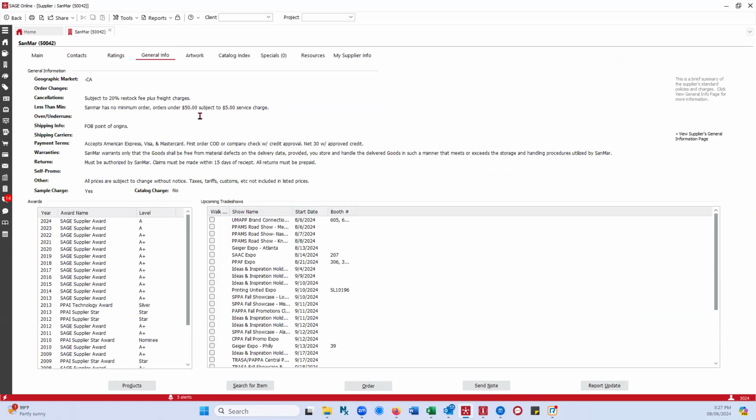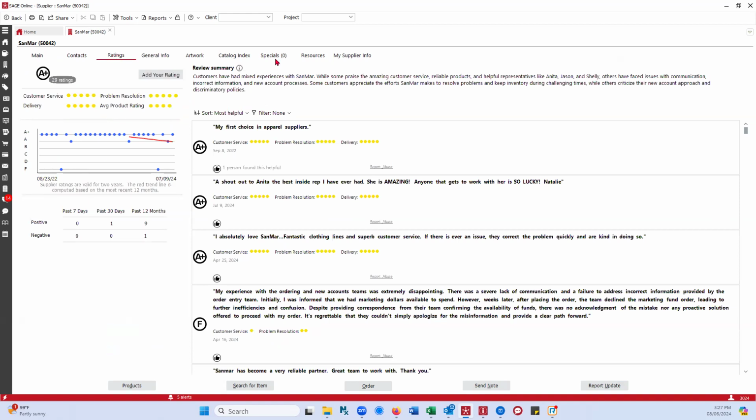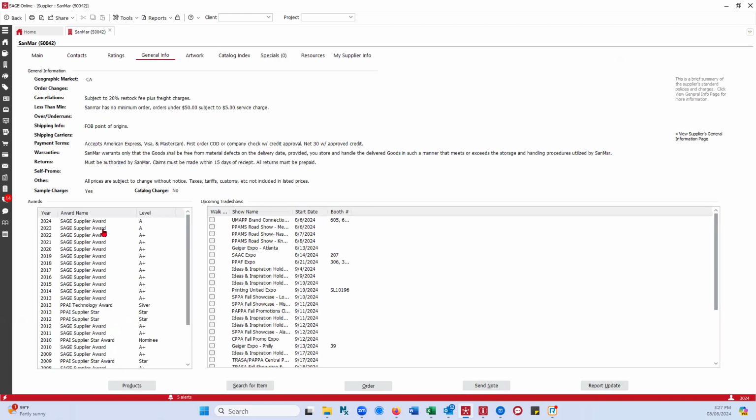The general information, this shows the little details. It talks about what your cancellation policy is, that you don't have a minimum order. It talks about payment terms, return policies. We also give out rating awards, which you guys will probably get an A+ rating this year, because those come out in October. So we do give out rating awards. We also list the shows that you guys are going to be exhibiting at, or if you have multi-line reps exhibiting for you, those are listed here so that the distributors know where they can find you.